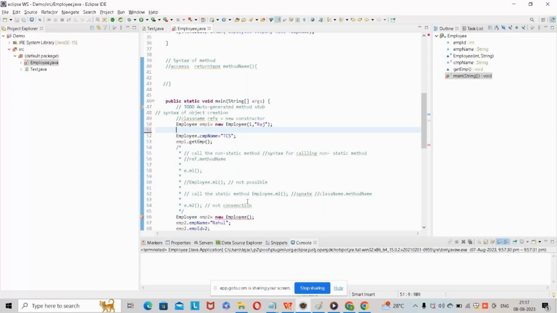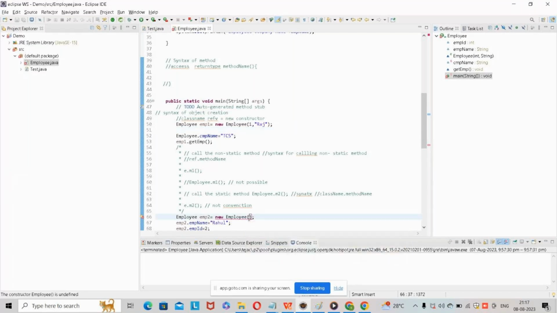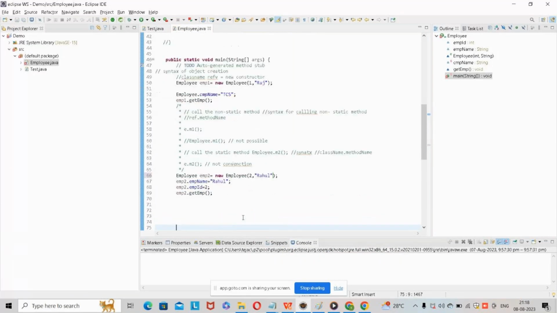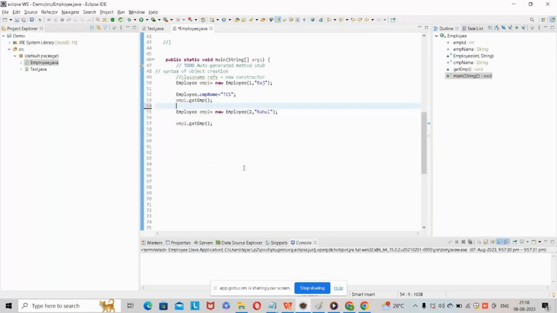Similarly, when I'm creating the employee two object, the data for employee two is two and Rahul. Is it required here? No, it is not. If these things get confusing, I'll clear it up.